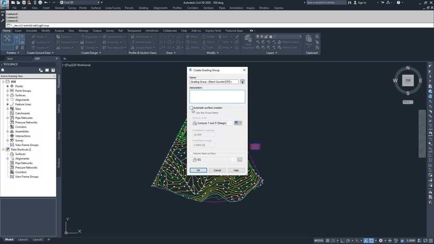And then what's new and exciting about grading groups is that once we've created a grading group, we can use that grading group to automatically create a new surface. So I'm going to go ahead and check yes for automatic surface creation. What the surface is going to be called is based on what the group name is, and then what the surface style for that surface is going to be. And obviously we can always redefine that later.